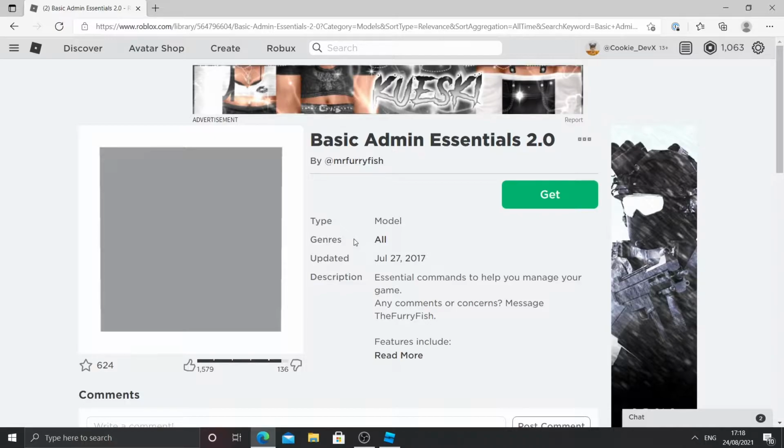Today I'm going to be showing you how to add admin commands into your game. Admin commands is a system that you can insert into your game, and then using the chat you can execute commands. You can use these commands to kick people from your game, to fly yourself, and to do many other cool features.